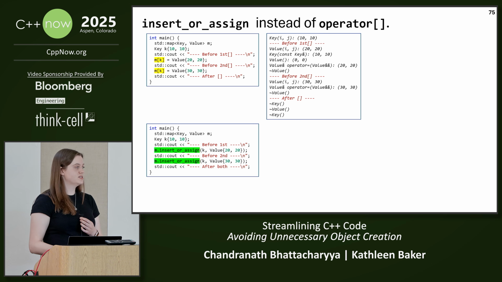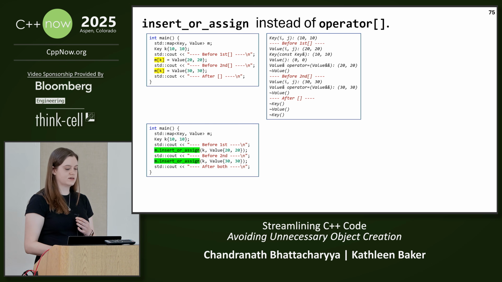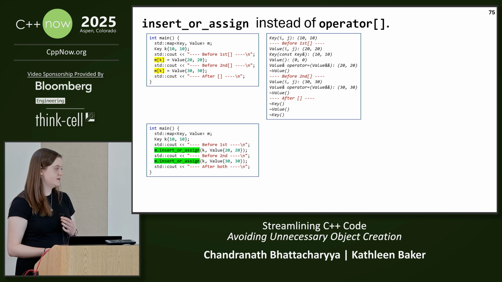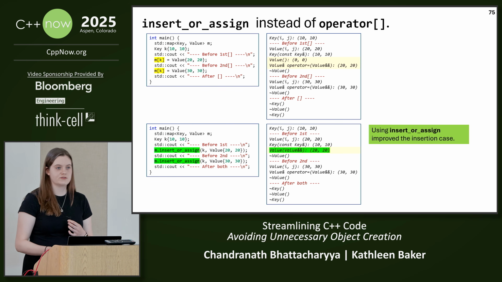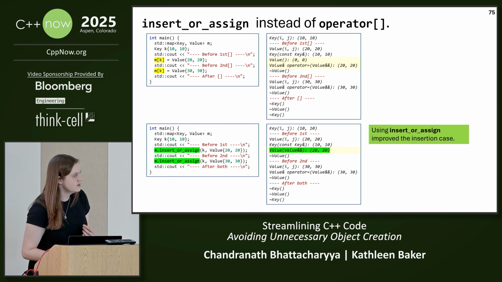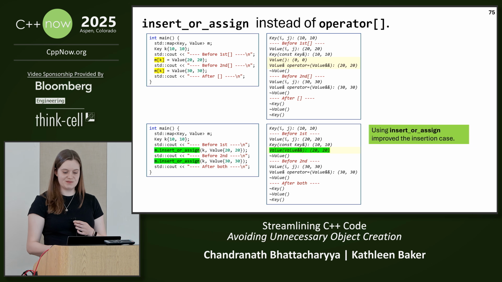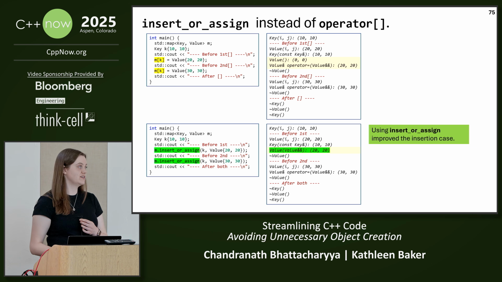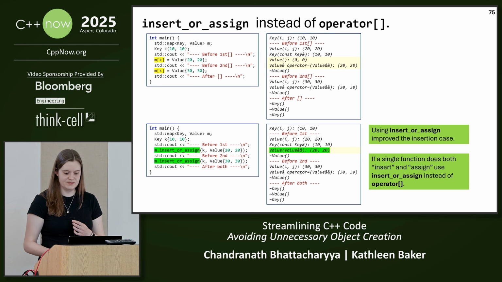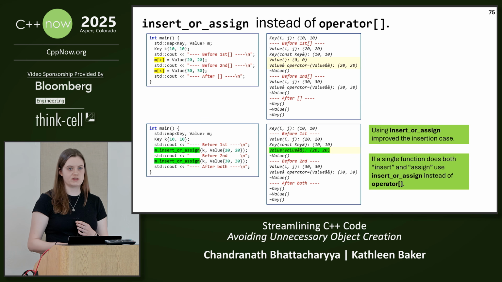Let's compare it to what happens when we use insert or assign instead. So this is doing the same thing and assigning a different value to the same key. The difference is highlighted here. You can barely see it. Insert or assign moves the inserted value object instead of using assignment. If you have a function that does both insertion and assignment, it's better to use insert or assign instead of the subscript operator.